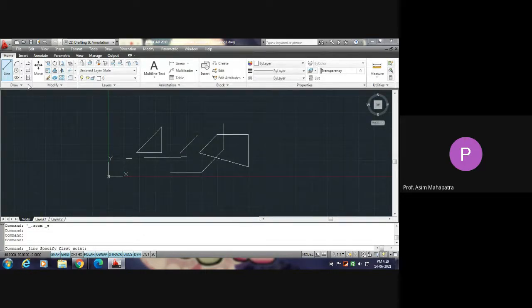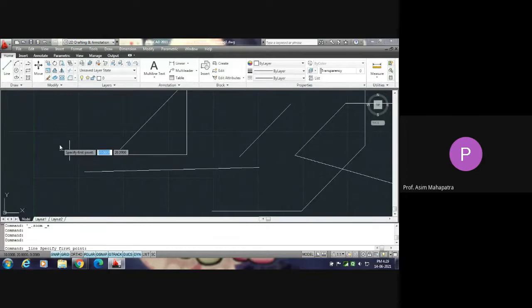Click on line, click anywhere. The point is how much? This point was 10,20, no? Now you move the cursor. The cursor will always take the multiple of 10 only. Now it is 20, 30. If I move the cursor a little bit, it will be then 40. So that is a very interesting feature of AutoCAD.